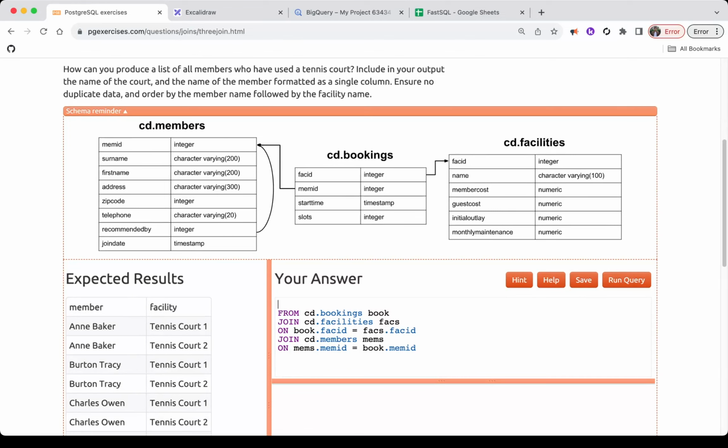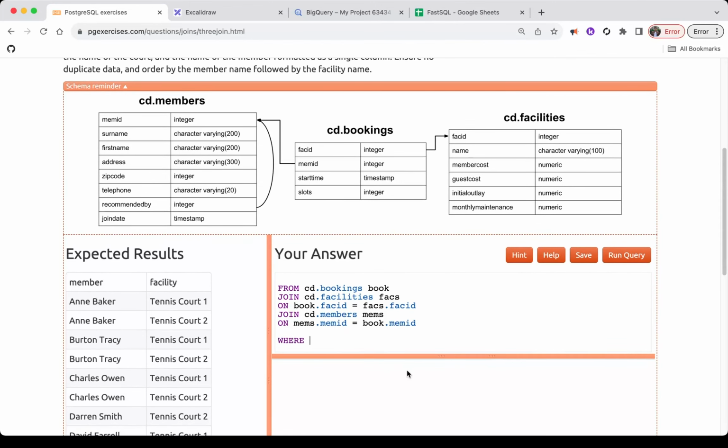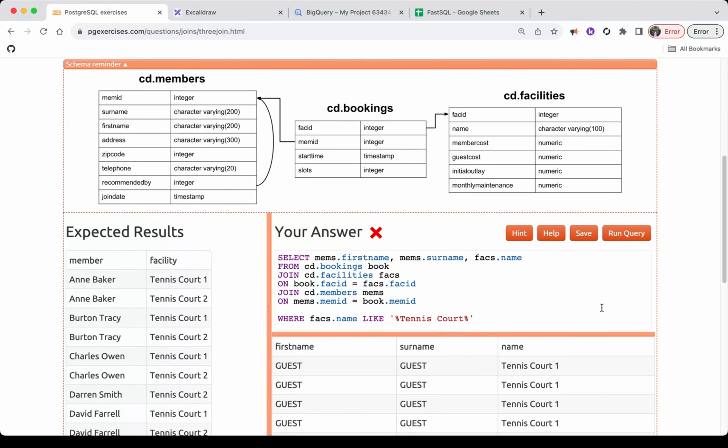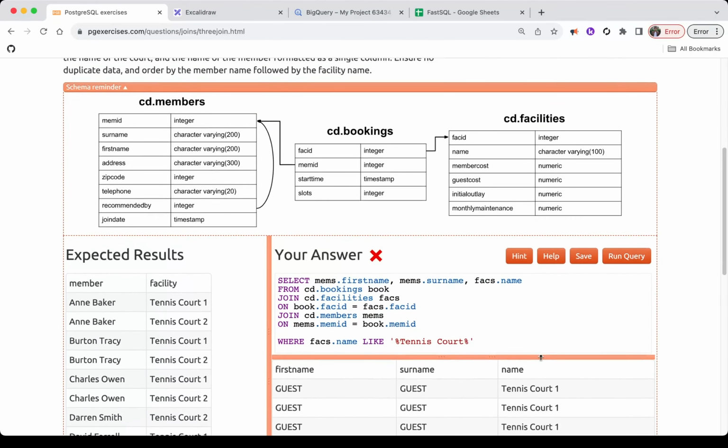Now we want the booking to include a tennis court, so we can filter on this table, and we will look at the name of the facility and make sure that it has tennis court in it with the like operator. And now that we have filtered, we can get the first name and the surname of the member, and we can get the facility name. So here we have a starting result.